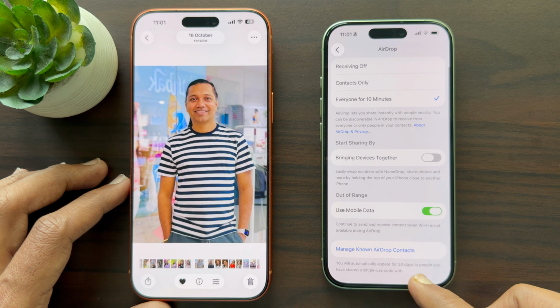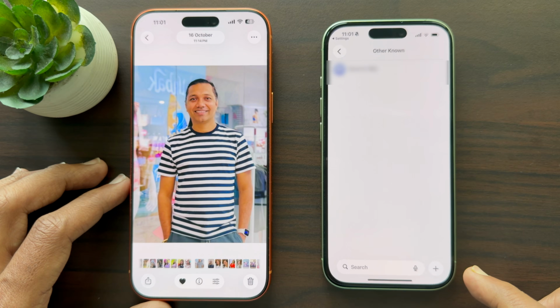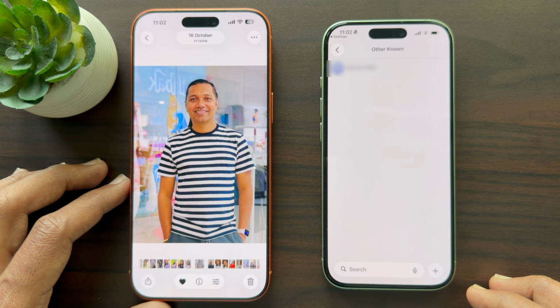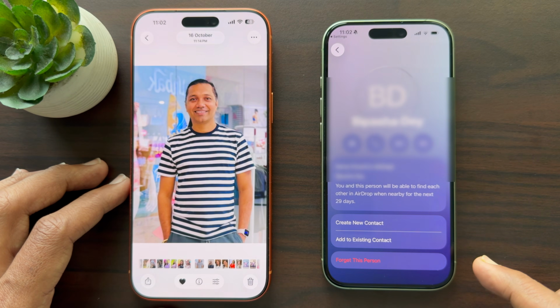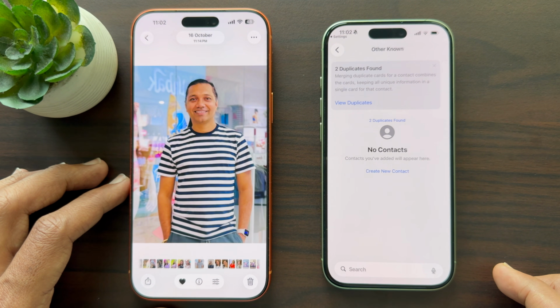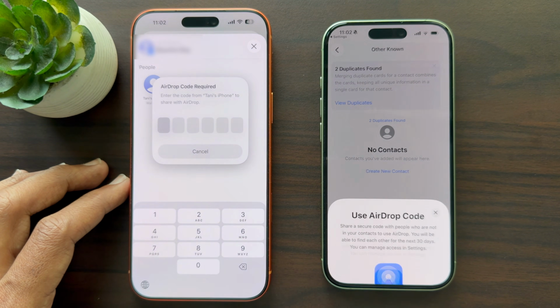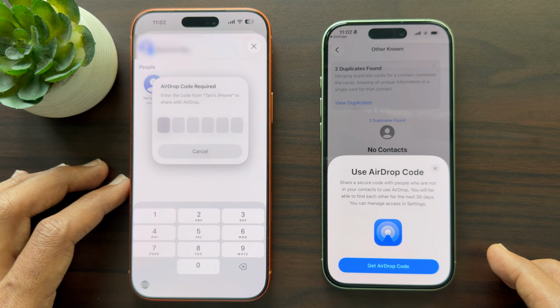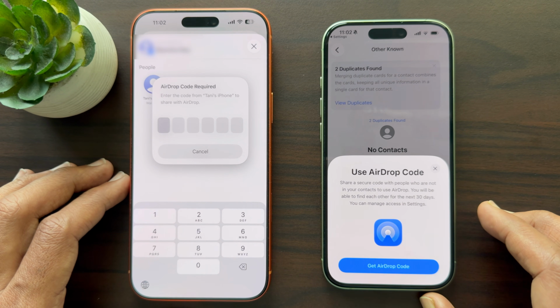You will automatically appear for 30 days to people you have shared a single-use code with. From here you can remove access for AirDrop. To remove access, tap on the contact and tap Forget This Person. So the device should use a new passcode again. These are the steps to use AirDrop code between iPhones.